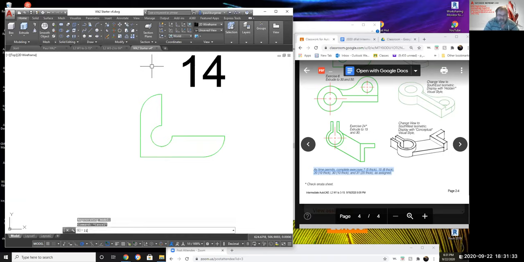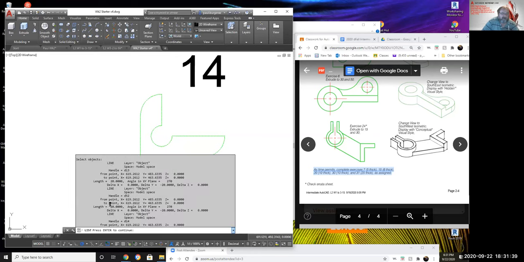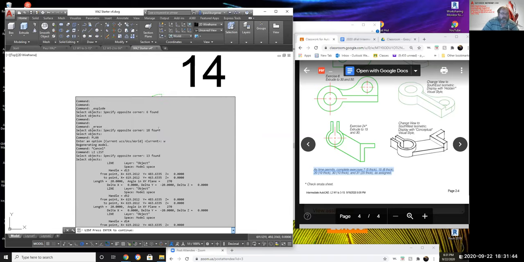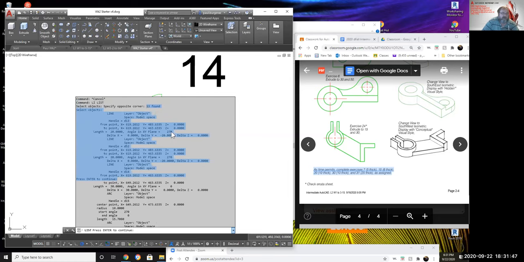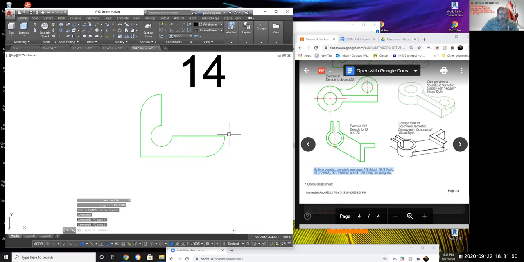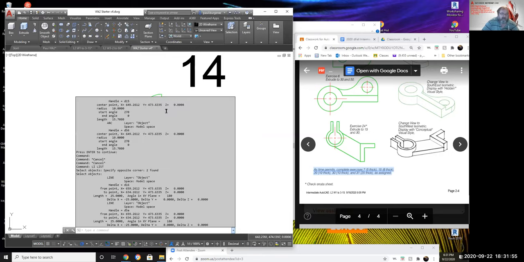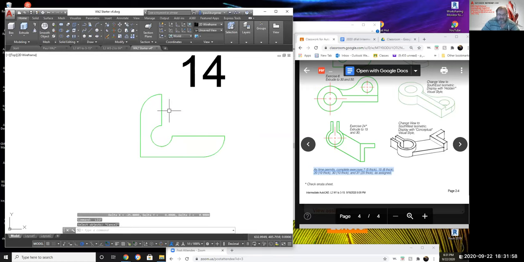Let me do a list, LI, select everything. 13 found. Why are there 13? LI. Okay, it looks like everything is doubled on itself. Everything I erase, you know, that's two objects. Yeah, everything is a double object.